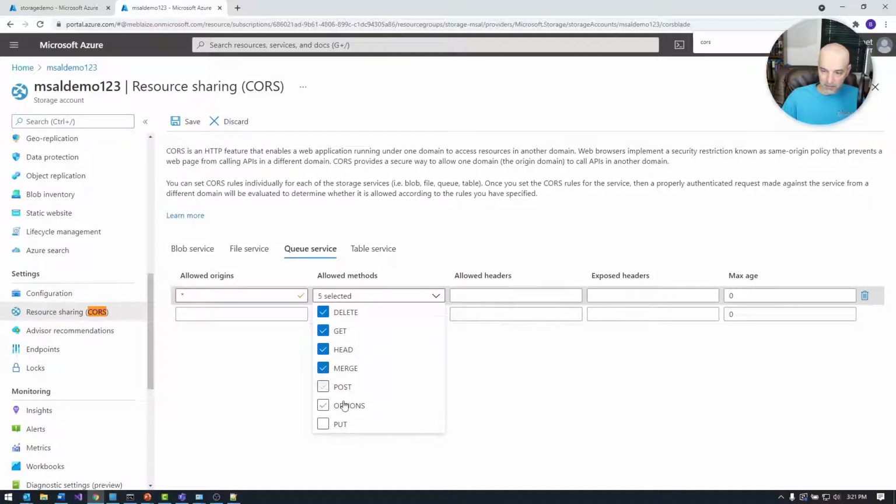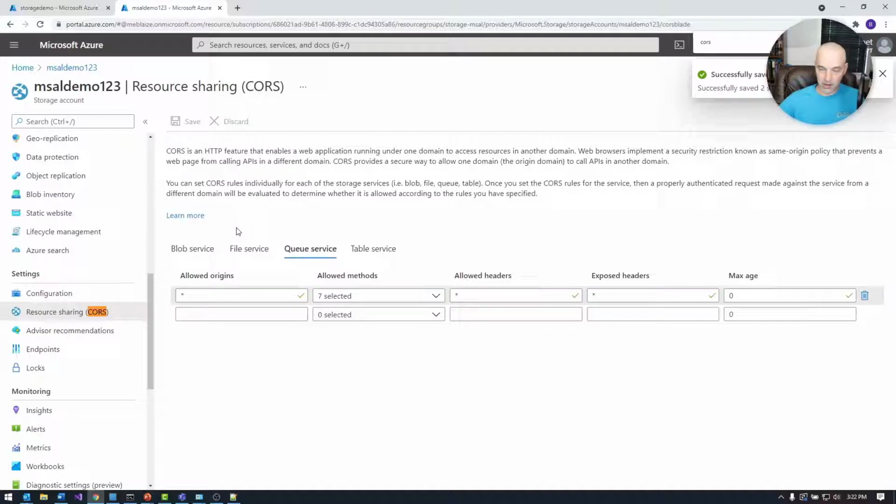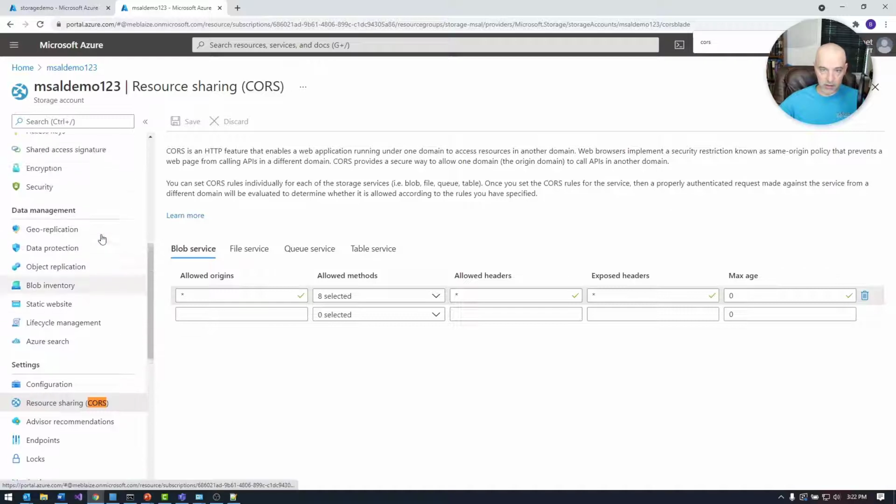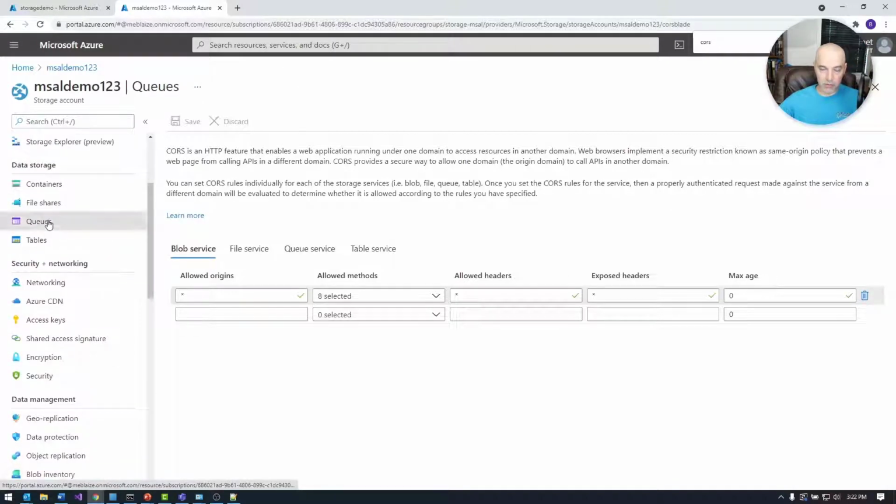So I'm going to have to configure queue storage for a very similar thing right here. I can set up all of these to set up CORS for blob storage and for queue service right there. So the APIs have been configured. Now I need CORS enabled. The last thing I need to do here is get my queue set up.